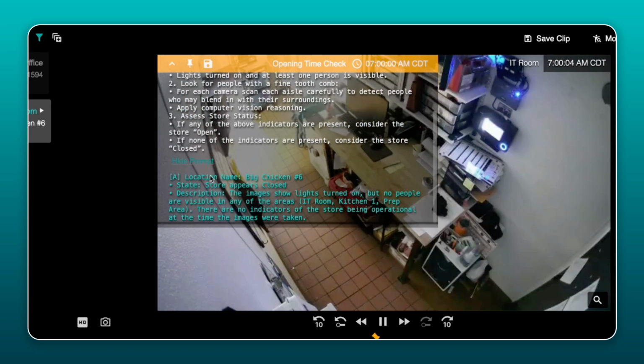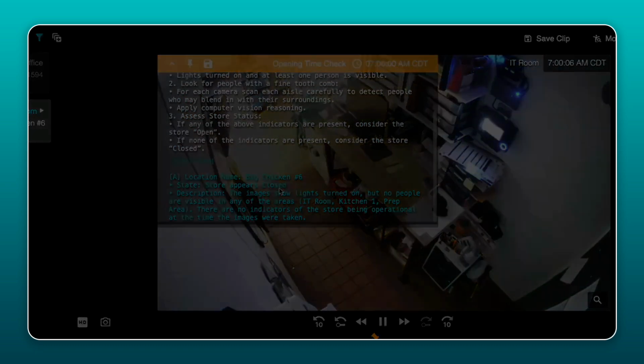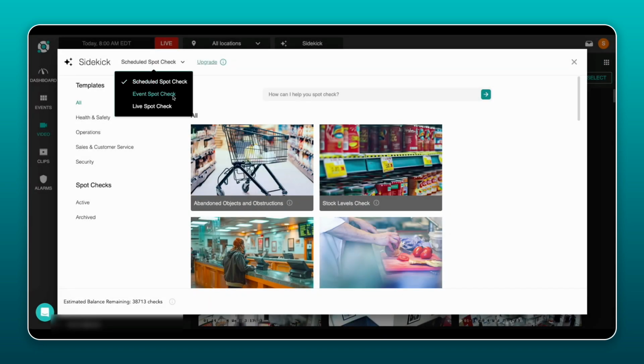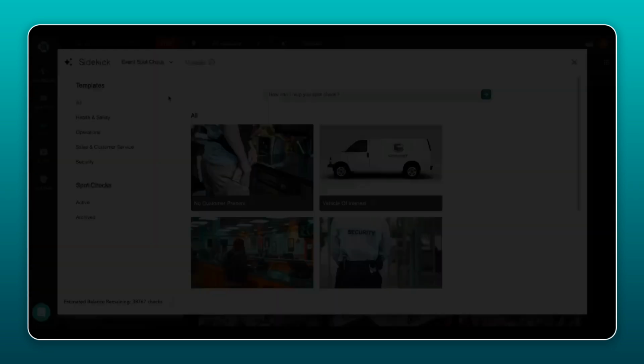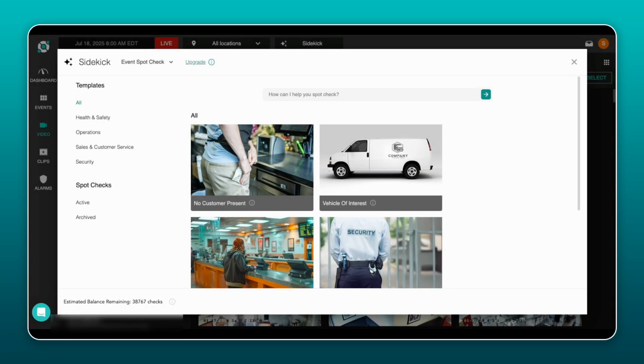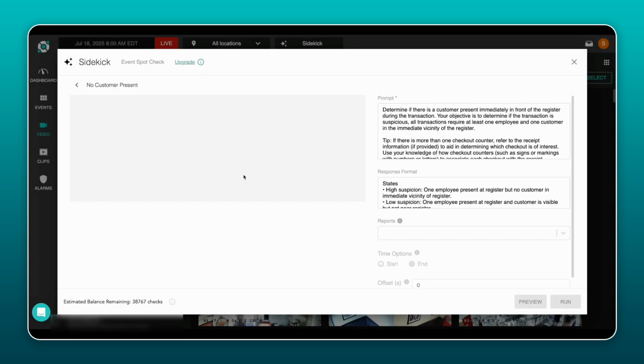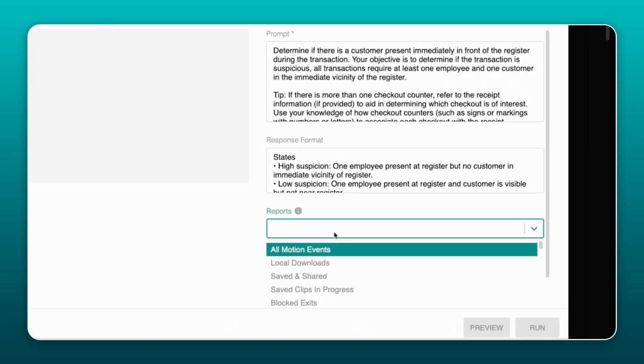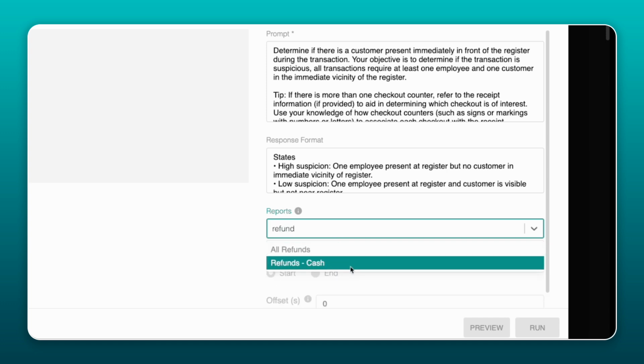But let's say you don't have time to investigate each event in this report. That's why we built Event Spot Check. Event Spot Check looks inside a custom report for a specific event you want to keep an eye on. So here's a quick example of how you can use Event Spot Check. I'm going to ask Sidekick to look at transactions where no customer was present. And specifically, I want it to look at cash refund transactions. So I'm going to select that report right here.